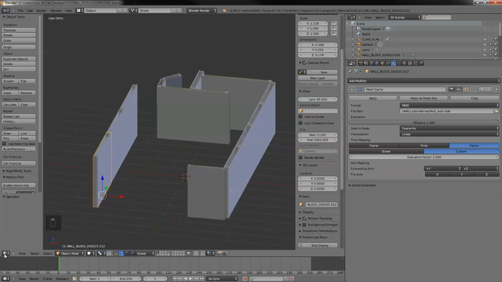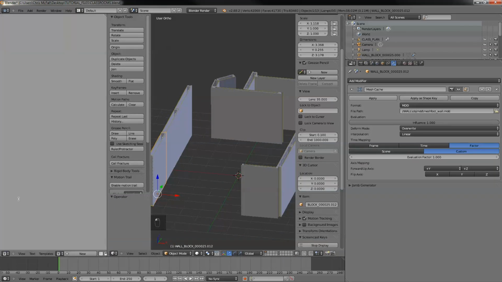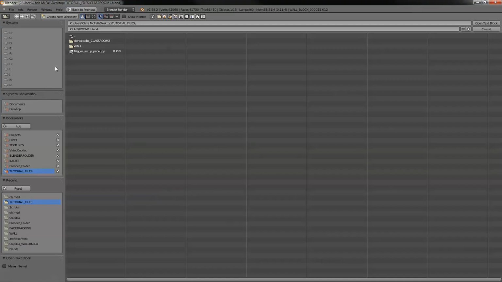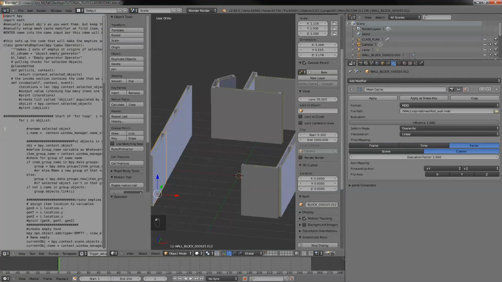So right, now we've got that done, we just pull open a new window, go to the text editor, text, open a text block. Normally I'd keep it in my Blender folder with my scripts, but for the purpose of this tutorial I've kept trigger_setup_panel.py. This is the trigger script which I wrote for this tutorial, which is available here. Make sure that you've got that to hand, and all we're going to do is open that text block up, and it will show you a big wodge of badly written code.